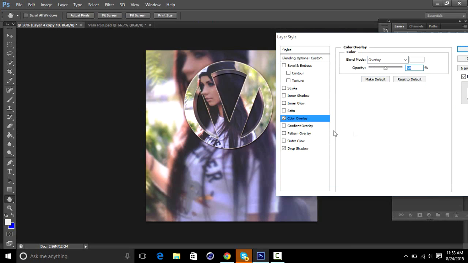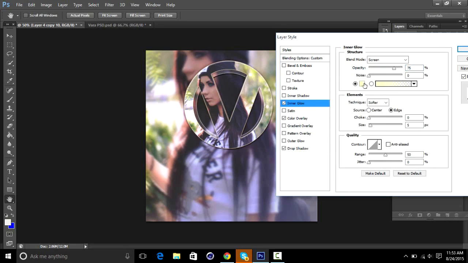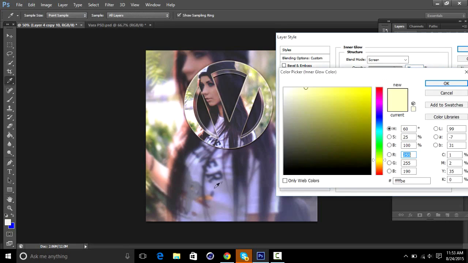Alright, so now we're going to put an inner glow on it. The inner glow can be, I'm going to change it to about this white this girl has. That's not even white, I guess. Blue.